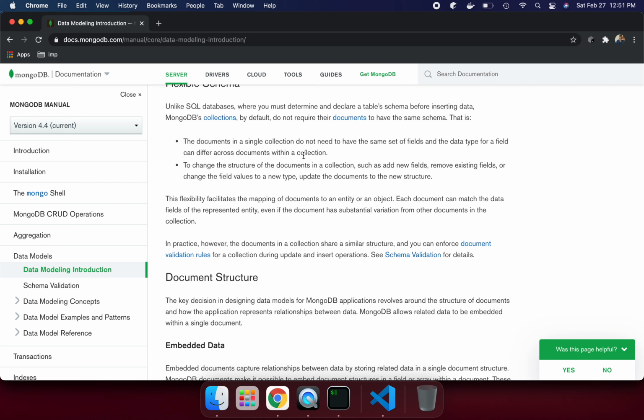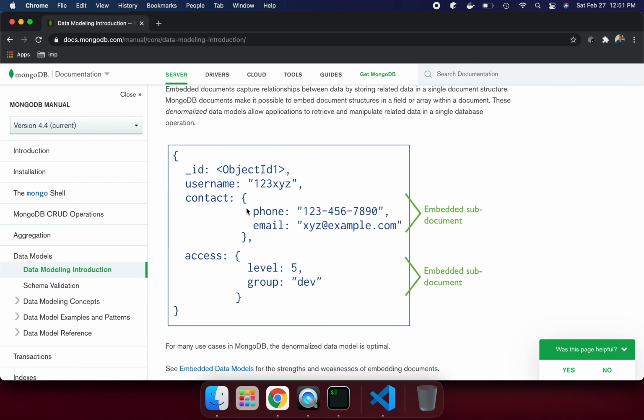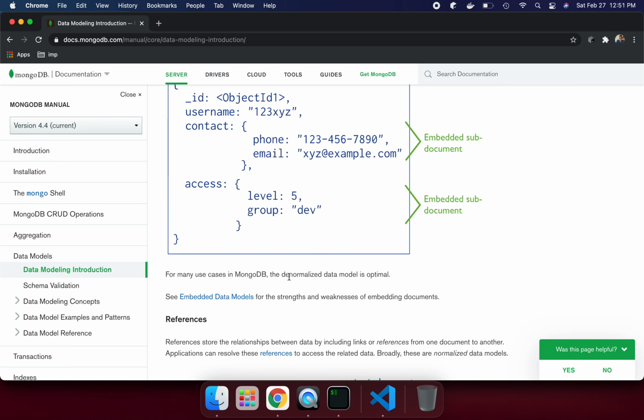Here we are talking about embedded data. Embedded data means you have only one document, and in that document you have all your sub-documents embedded, like the ID, username, contact. This is the embedded model. We can also have references: we can put the contact information and access information in another collection. We can reference through the username or ID, whatever we want to use as a reference, like a primary key and secondary key.